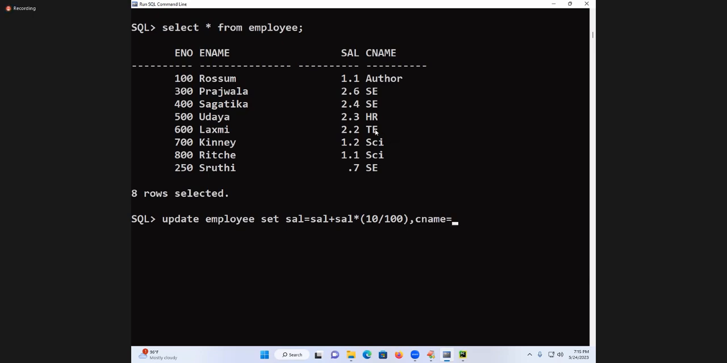Nothing there, don't worry. I'm only telling you. It's company name I have to enter, but if I wrote designation, nothing will happen. Instead of designation, I will write company name. C name is equal to TCS. Comma I wrote it, student. First column setting, second column also setting. See, changing the company where ENO is equal to 250.